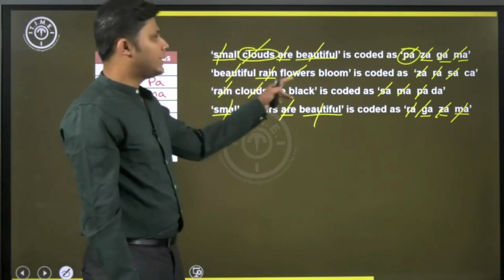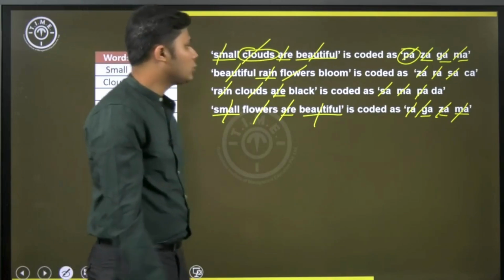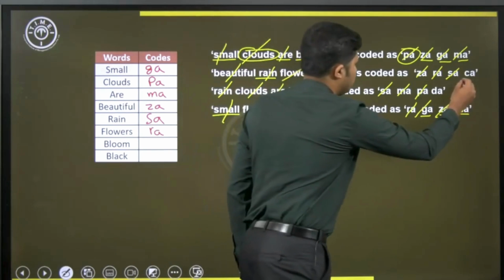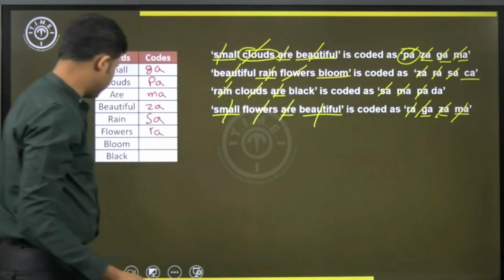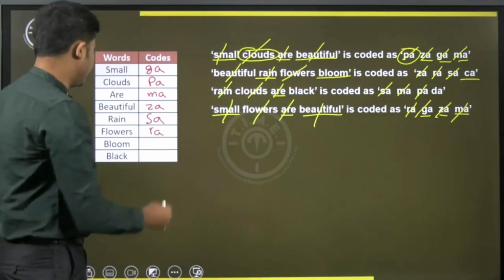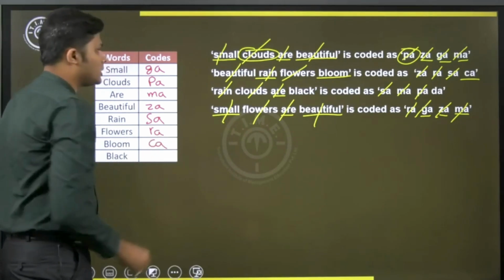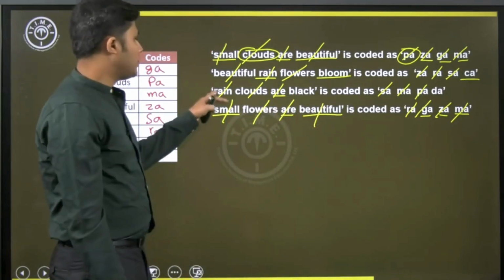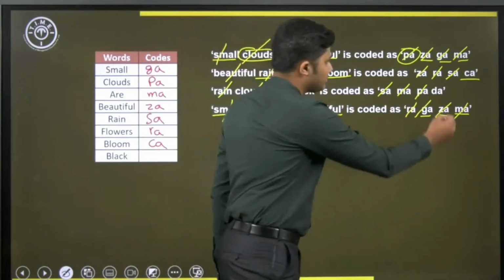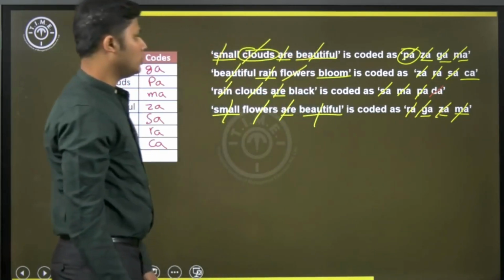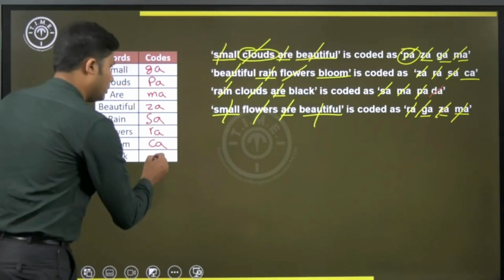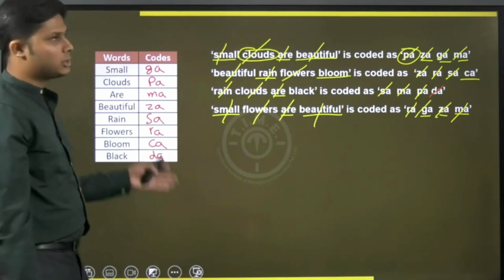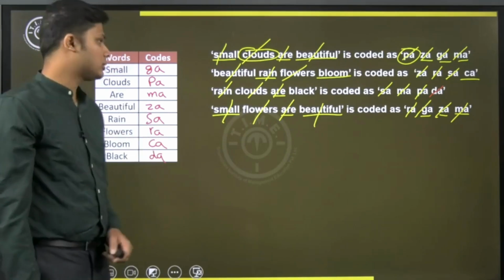Again, we got the 3 codes in the second statement. So the only left out word here is bloom, and the left out code here is CA. So bloom is coded as CA. Similarly, we can see black is the left out word in statement 4, and the left out code here is DA. So black is coded as DA. So now let's use the table to solve the questions.